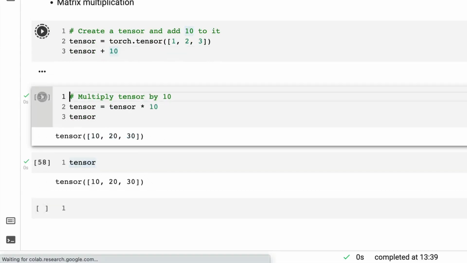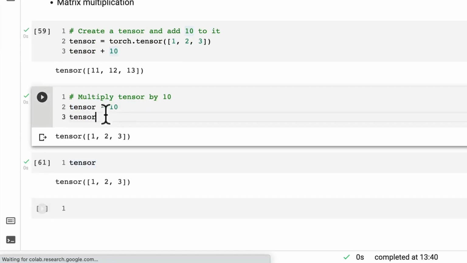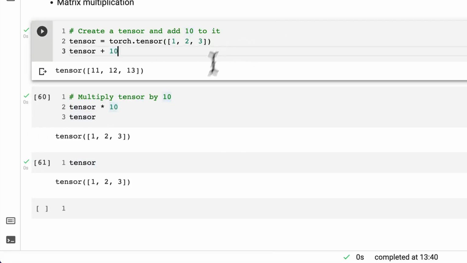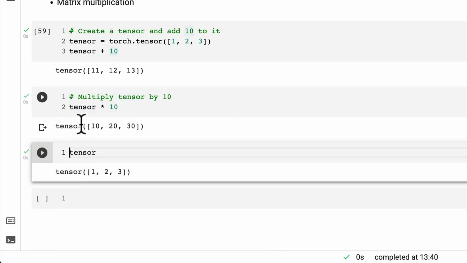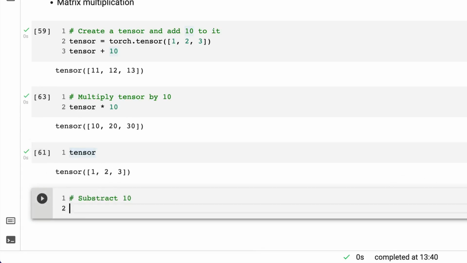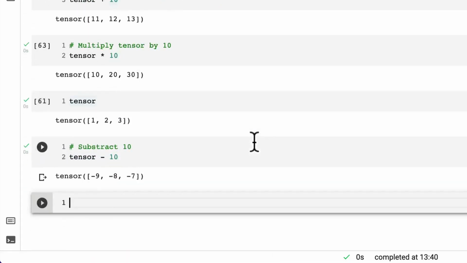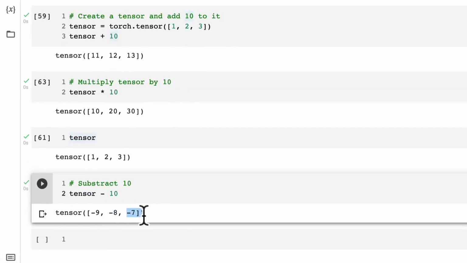But then if we go back from the top, if we delete this reassignment, what do we get there? Tensor times 10. Oh, what's happened here? Okay, I see. Tensor times 10, tensor still 1, 2, 3. What should we try now? How about subtract? Subtract 10 equals tensor minus 10. And there we go, 1 minus 10, 2 minus 10, 3 minus 10.